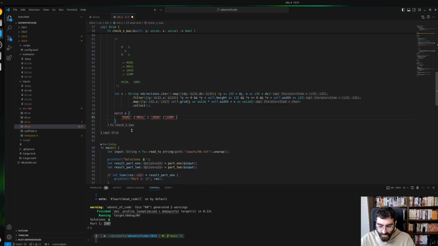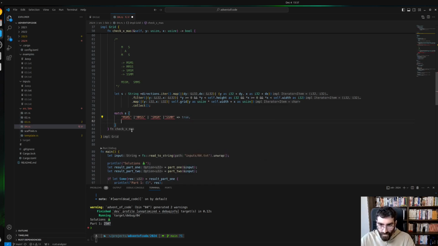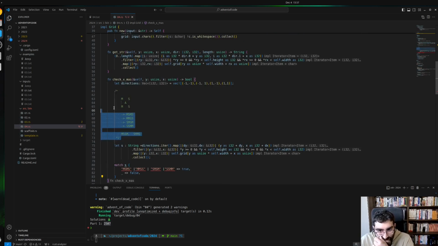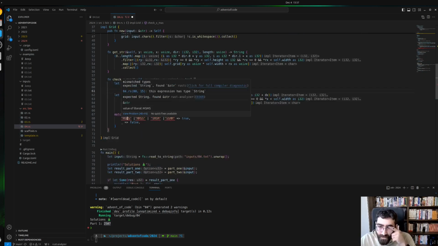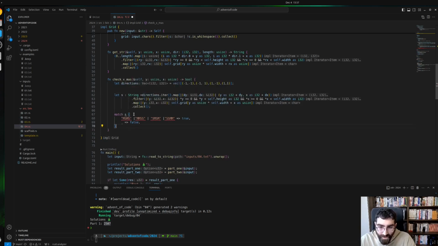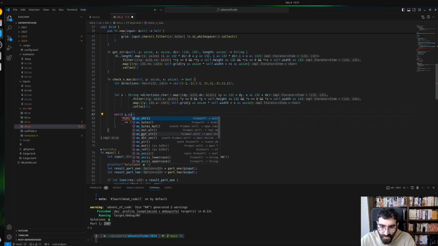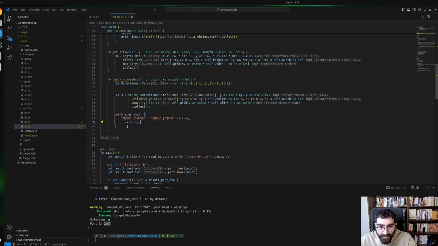In any one case, this is true. Otherwise, it is false. These should not work because they are string. Okay, so S as string. This check Christmas should work.